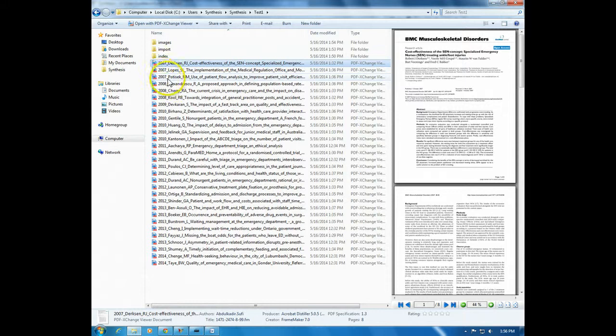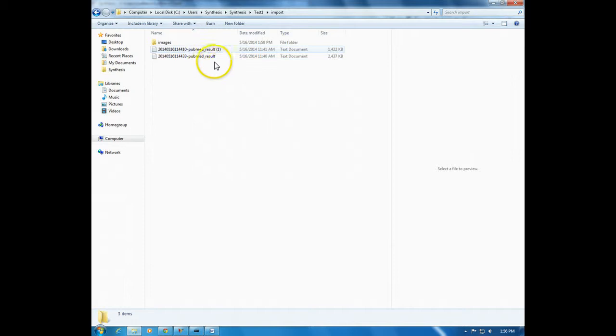As well, Synthesis has some other folders inside here. One is the import folder. The import folder will list which of the reference files were imported into Synthesis. So in this case, we had imported PubMed and a second PubMed. These files will have the year and date stamp all attached.